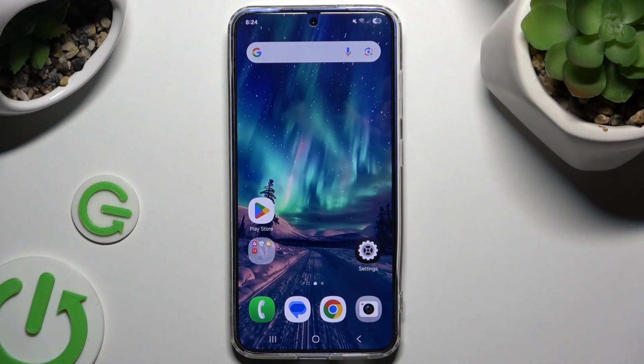In front of me is Samsung Galaxy S25 and today I would like to show you how you can set up screen lock.